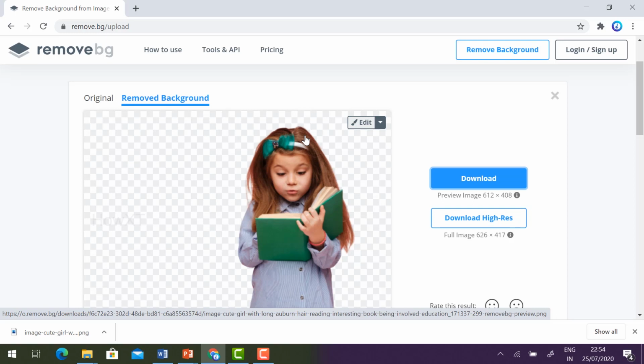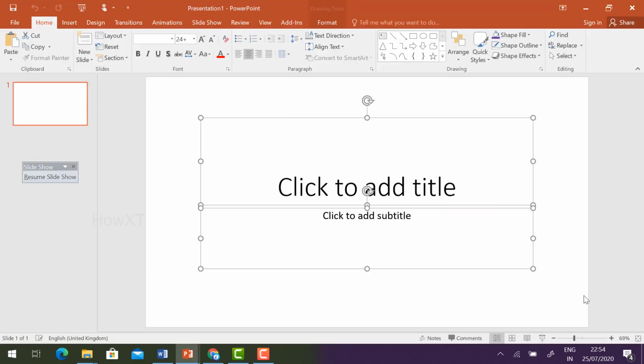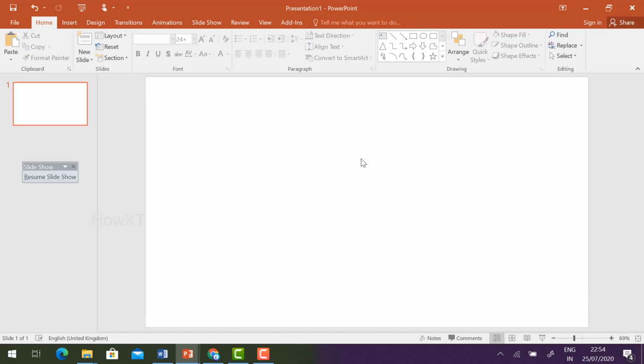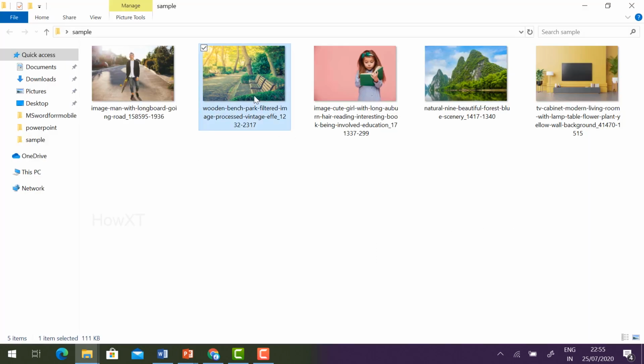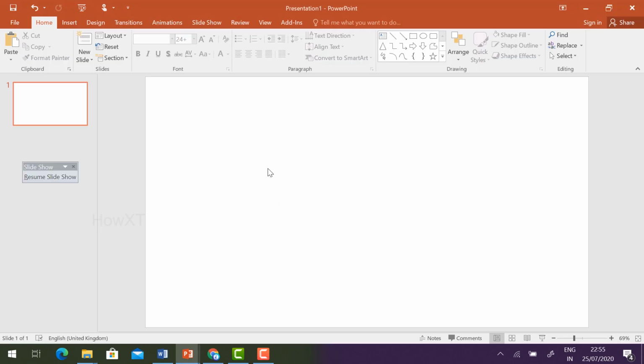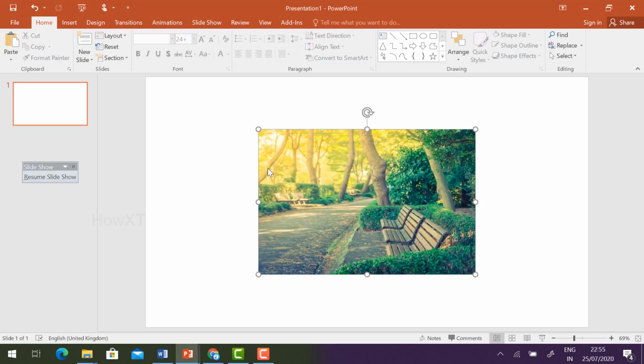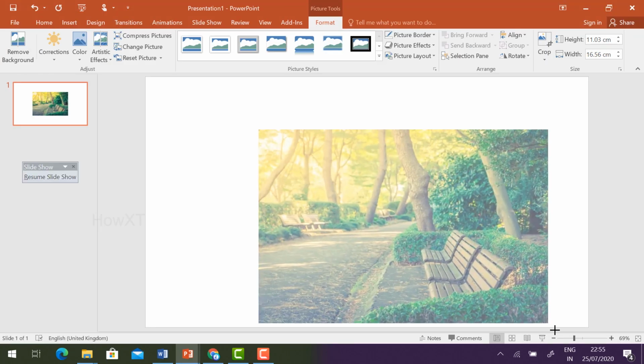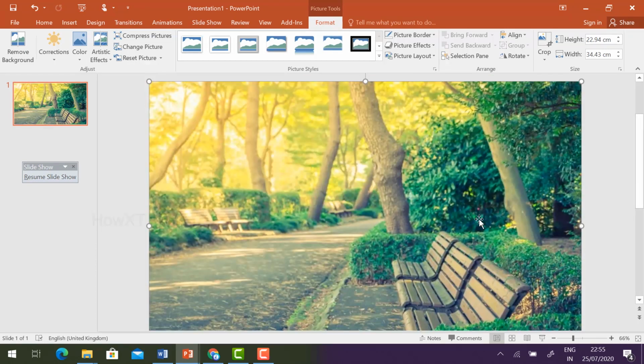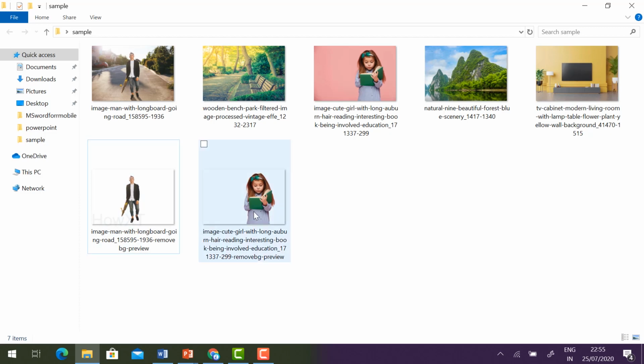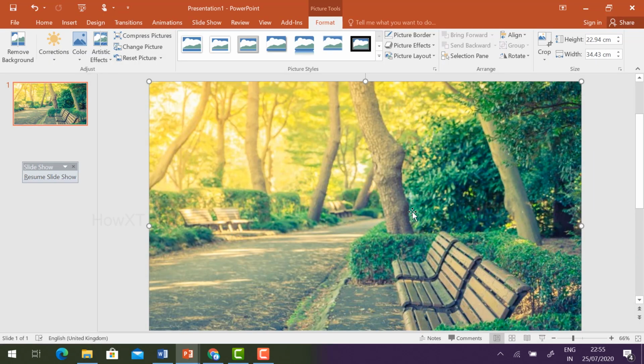Now I would like to add the background image to make my image more realistic. Open your PowerPoint software, make a blank layout, and press Ctrl C to copy the image and Ctrl V to paste the image. So this is my background image. You can arrange it according to your image size and take the background-removed image. Just select, copy and paste.